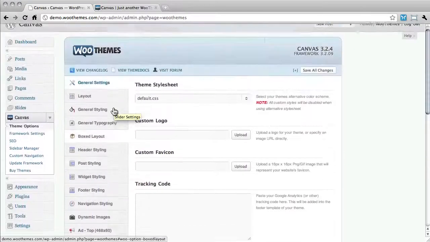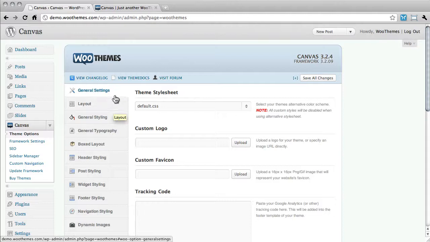In this tutorial video, we're hoping to provide you with a basic overview of the major functions and features in Canvas, so we'll be toggling back and forth quite a bit between the Theme Options panel and our public homepage to see our changes. So let's get started.